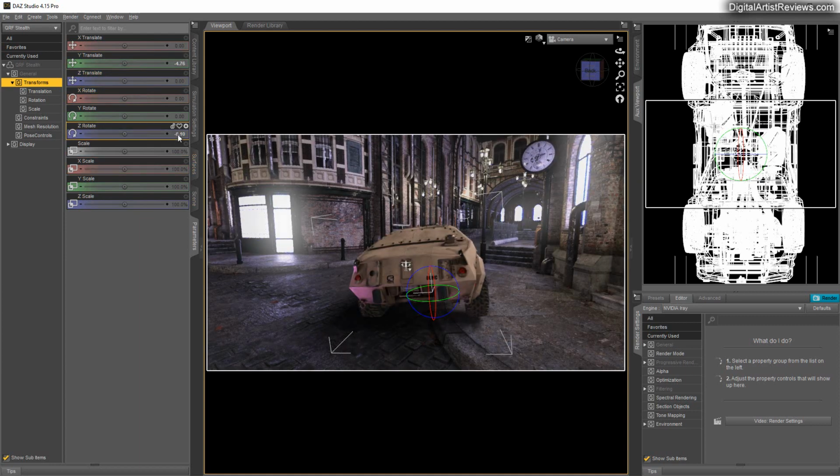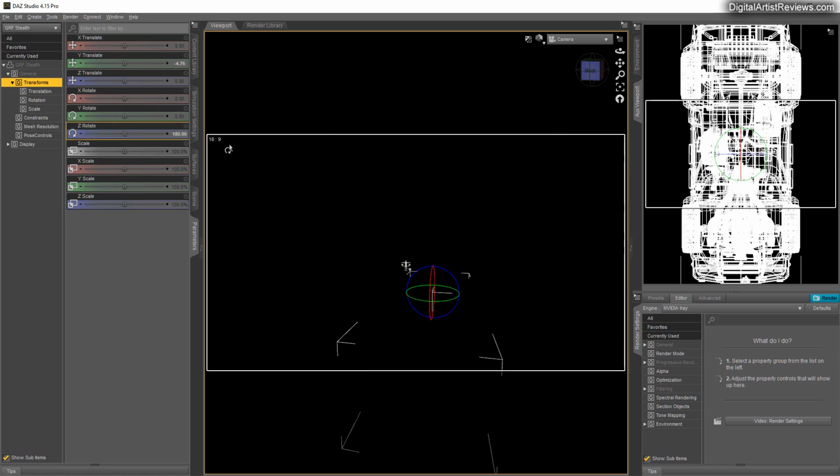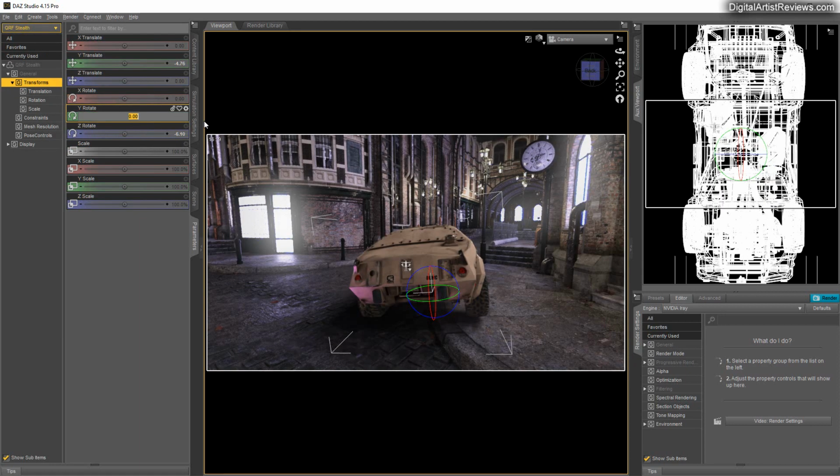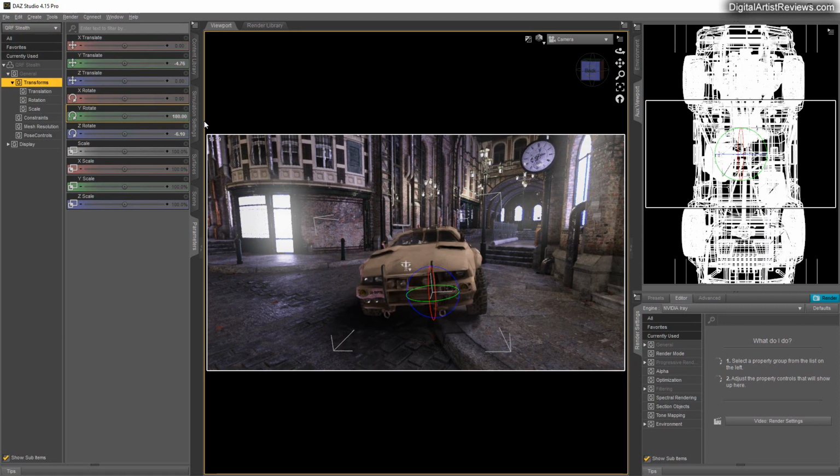And rotate the car around. It's facing the camera. Whoops, that was the wrong axis. I meant this one. Cool. All right.